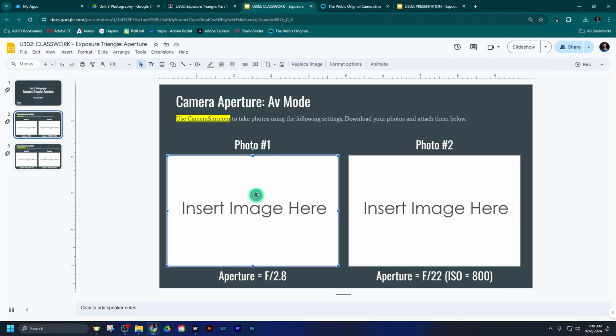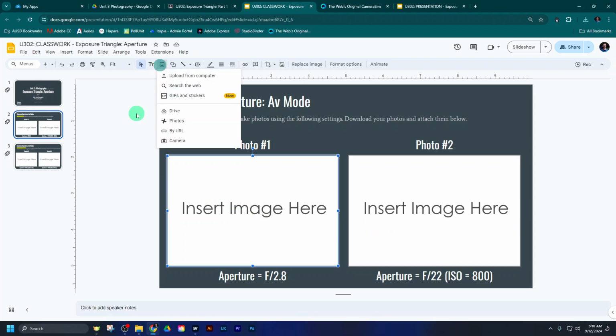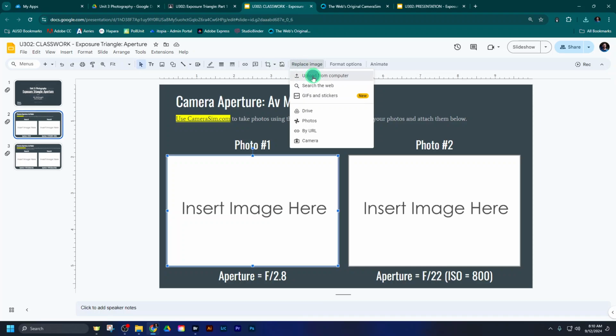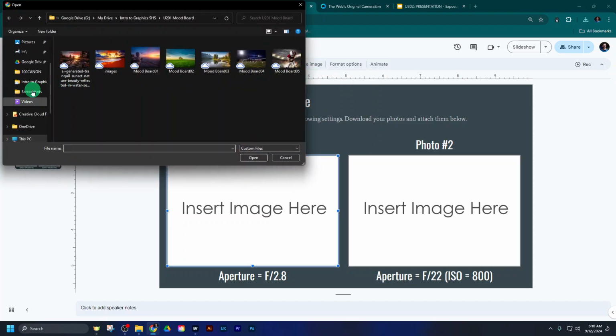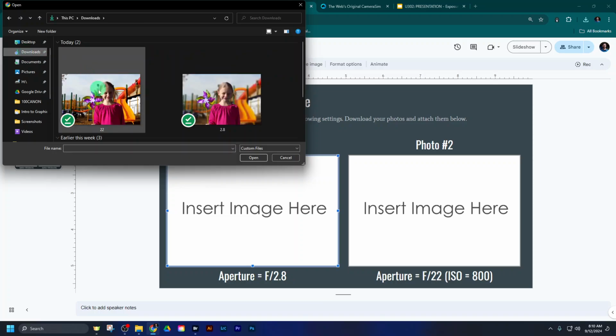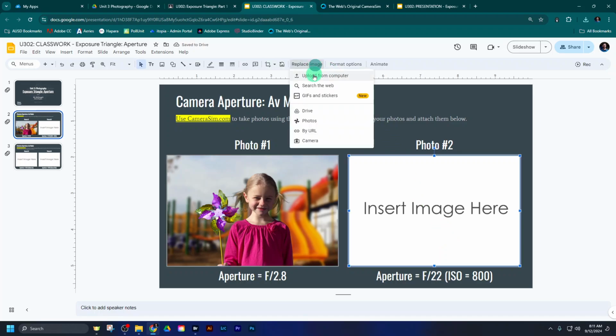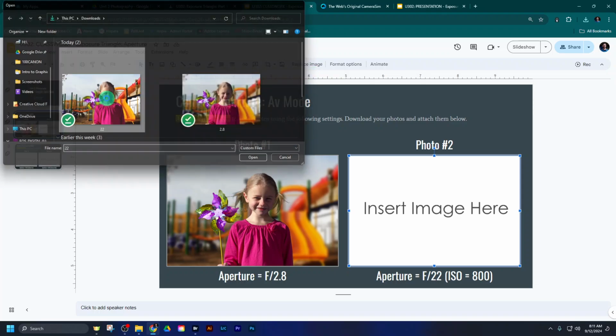So the first image you took, you're going to put it right here. An easy way to replace these images, instead of dragging and dropping or going to the insert and upload, you can just click replace image. So if I click on this first one and I do replace image from my computer, it's my downloads right here. Boom, there's the image right there. And let's do that with this one. Click on it, replace image from your computer, and here's the other one.